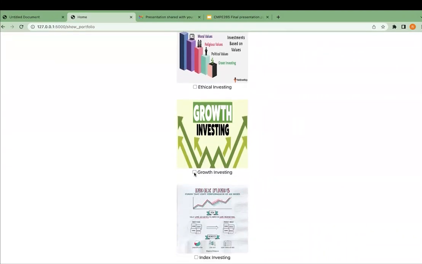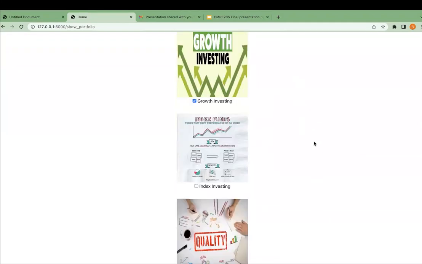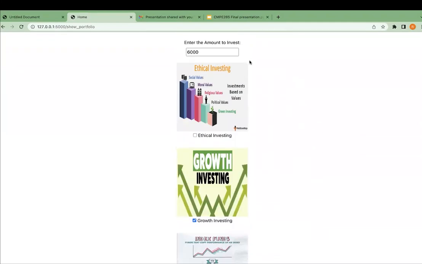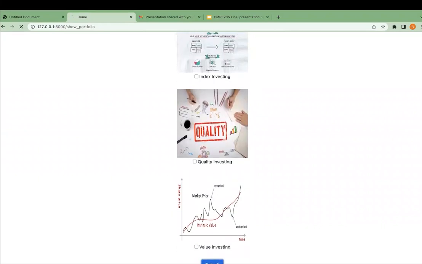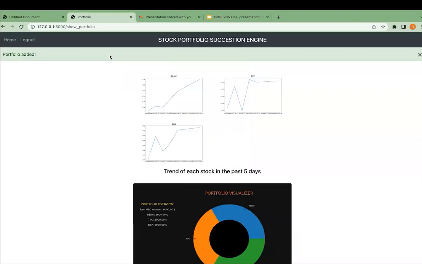Let's say I go ahead with the growth investing. So in this particular case, I've entered the amount 6,000, which is above 5,000, which goes ahead with one validation check. The other is selecting at least one strategy. And when I click on submit, it will redirect me to the portfolio. So a user can select one strategy and the amount should be greater than 5,000.